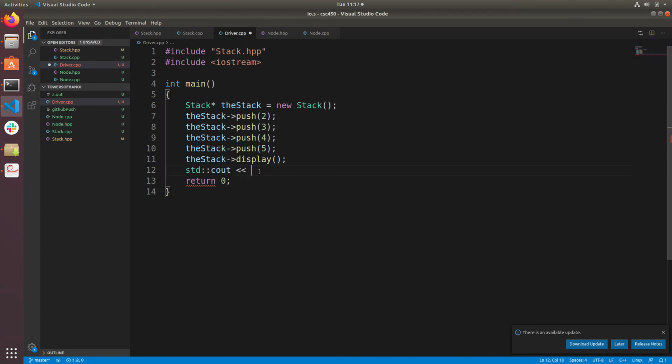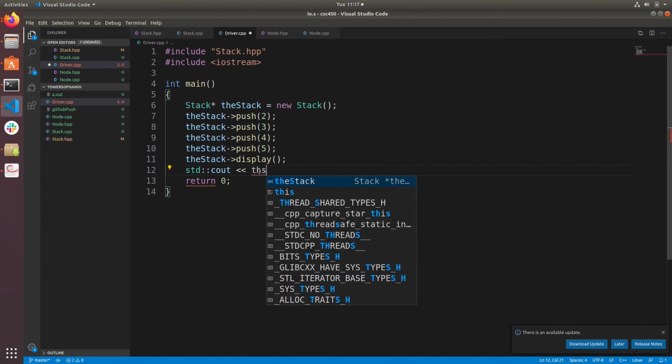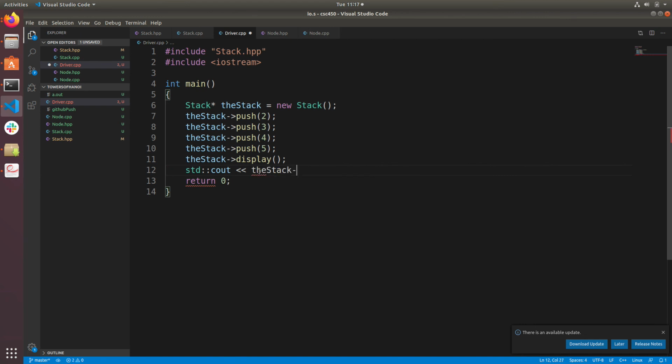So I'll go ahead and display the stack peek. I'm just going to move the display after this.